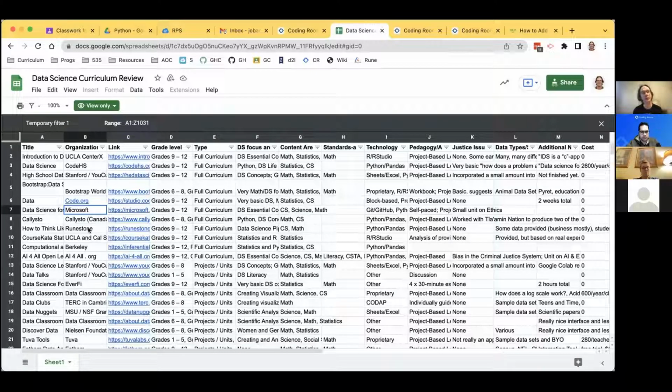Runestone is free. So all of this will tell you what technology they're using, if they meet any specific standards. Sometimes that's specific state standards, which may not apply in your particular state. So you might want to look at that. What kind of cost it is. So CodeHS, for example, has a free version. But if you want to have a grade book and assignments and things like that, then you have to pay $2,600 or $2,700 a year.